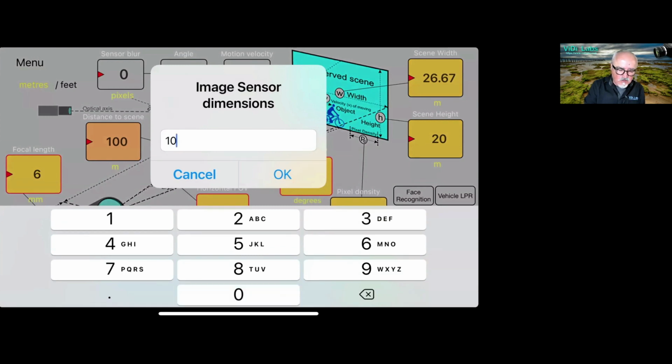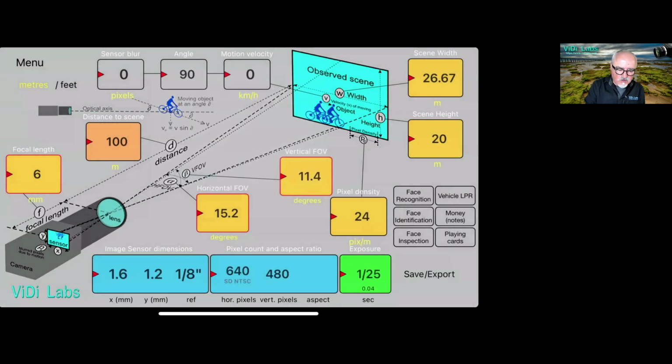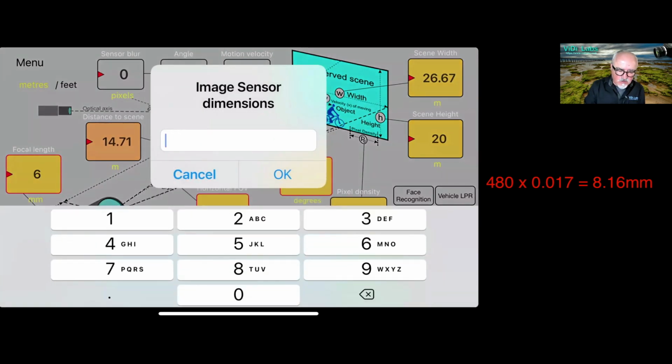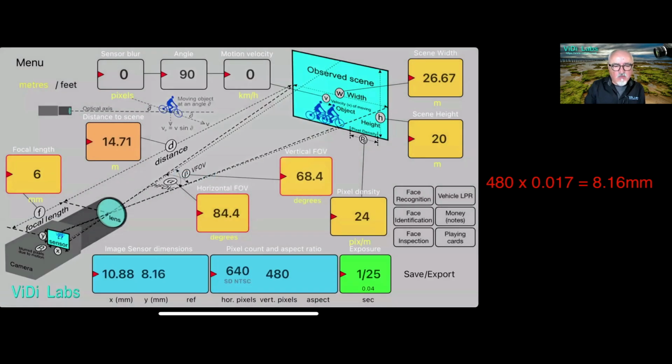So if we now double click at the 10.88 horizontal pixel sensor size, the vertical will be 480 times 0.017. That will be 8.16. So this would need to be 8.16 millimeters. And now we've got the right sensor size and pixel count for a better thermal camera, which has 640 by 480 in our case.